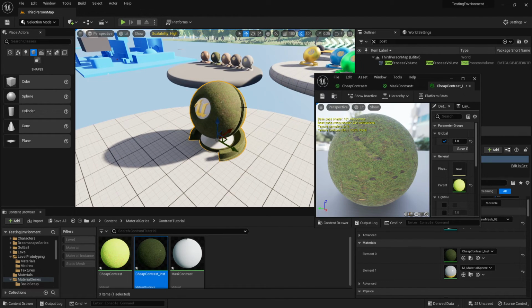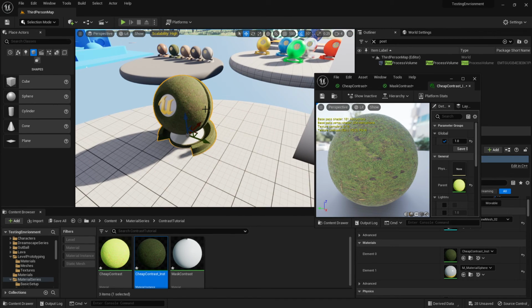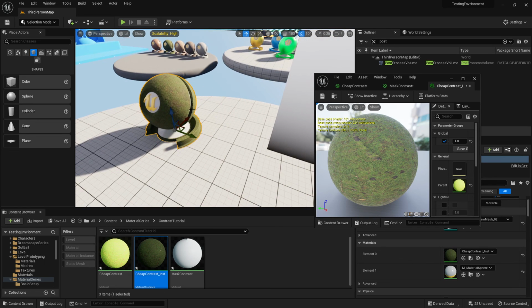There's so many different ways you can use this. I always use it for masks. If I want something to not have a really, really sharp edge, but I still want to be able to contrast it to make it a little bit sharper, I will tend to use a cheap contrast node. Cheap contrast is probably one of my most used nodes in a lot of my shaders. So yeah, there's tons of ways you can use it.